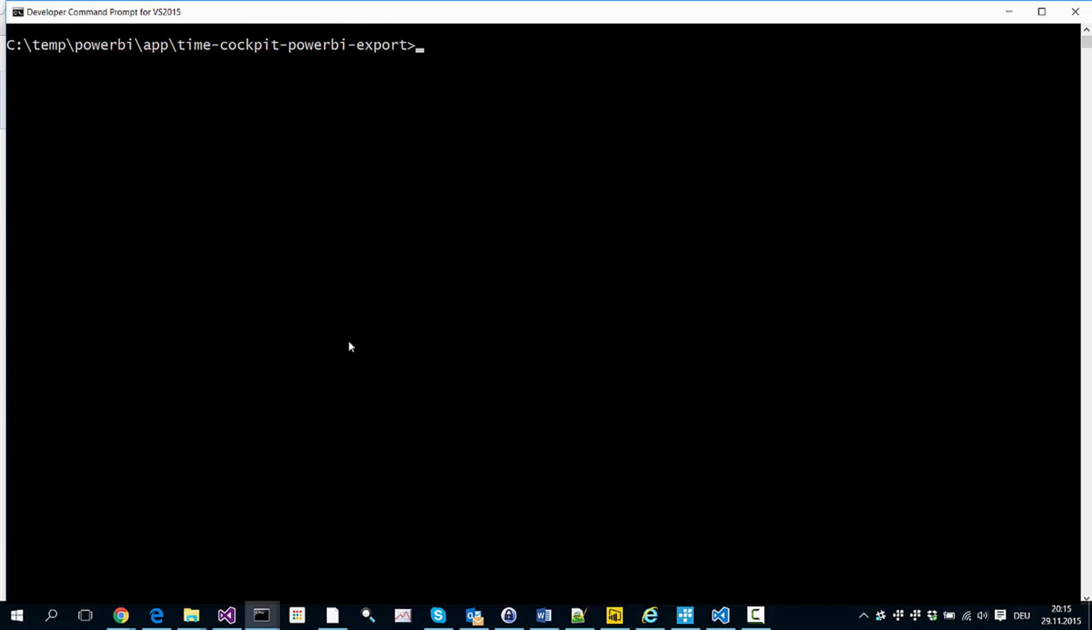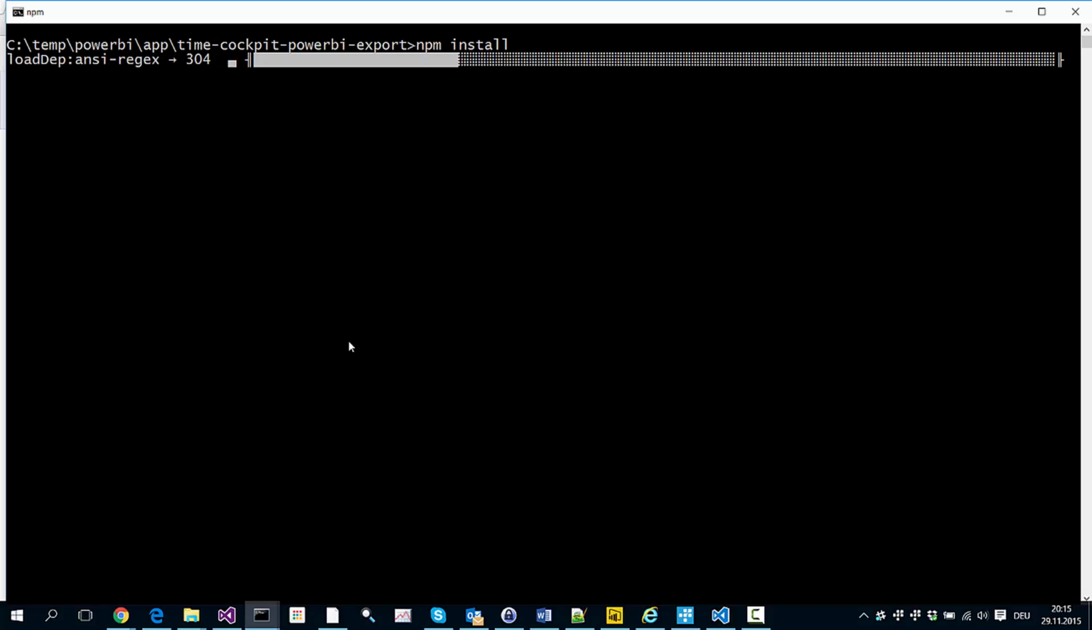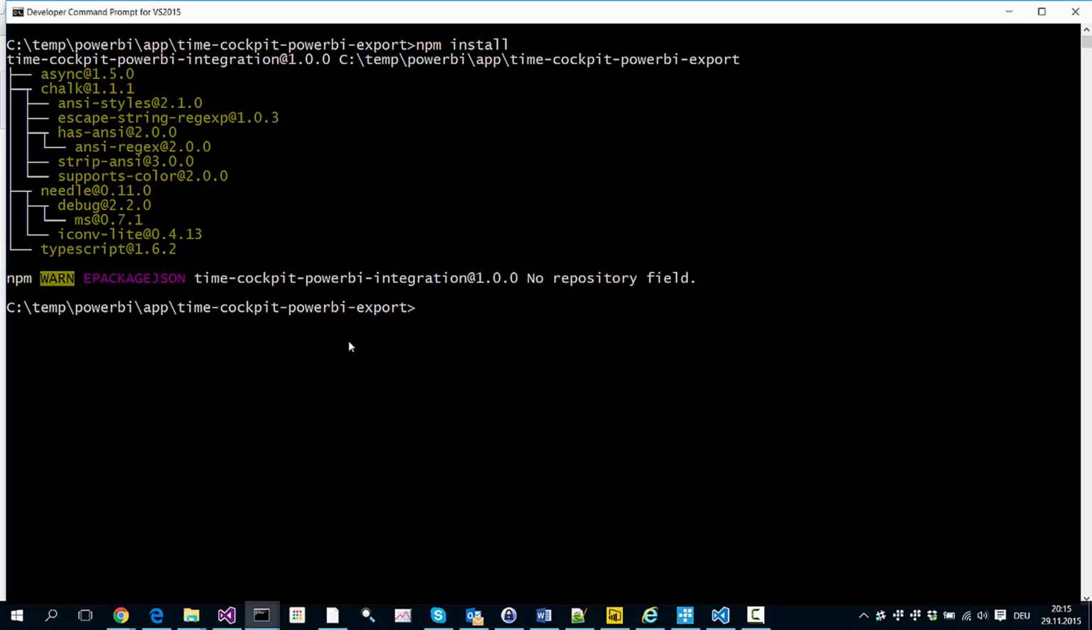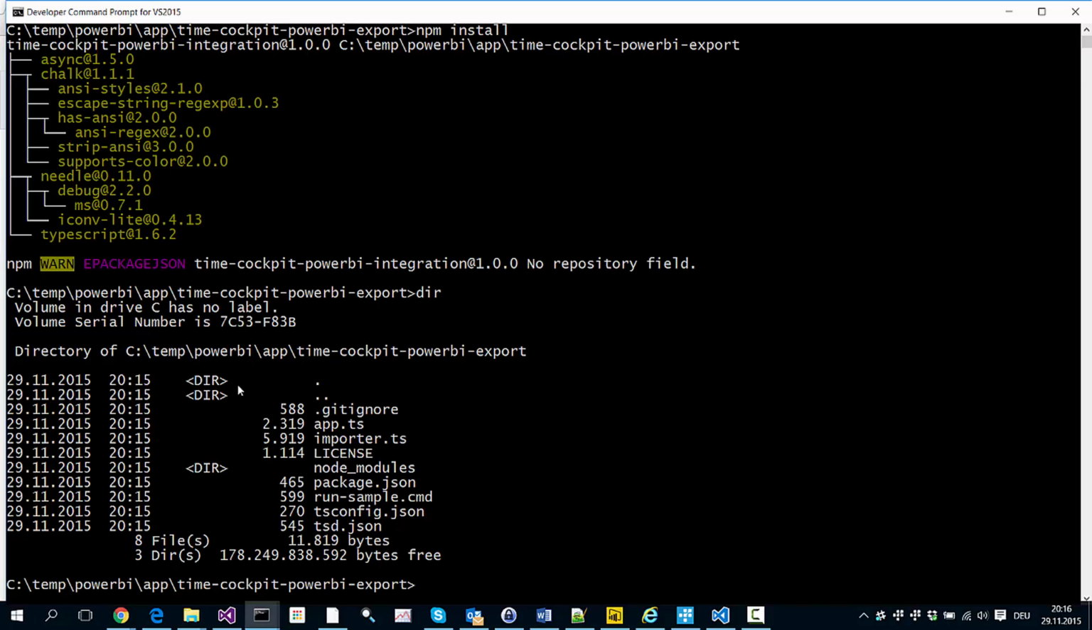The first one is we have to do an npm install. This will install all the libraries that we need for our small JavaScript scriptlet. In this case, I'm using Node.js, and this Node.js application uses some tools like the async library, the chalk library, the needle library, and it uses TypeScript as the programming language. This npm install created our Node modules folder, and it was successful.